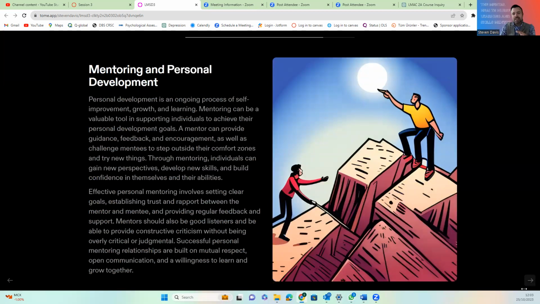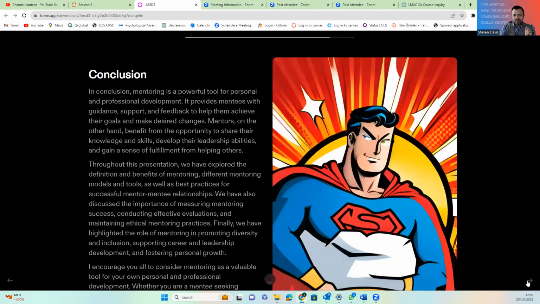Personal development. So again, personal development for yourself and for the mentees is really good practice. Keeping a log, monitoring what you're doing, looking at your strengths and weaknesses, and then using a variety of tools to help assess and monitor that.